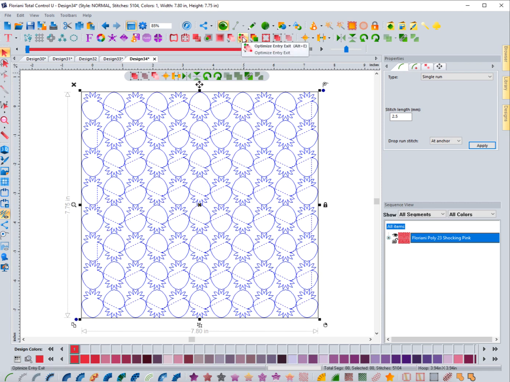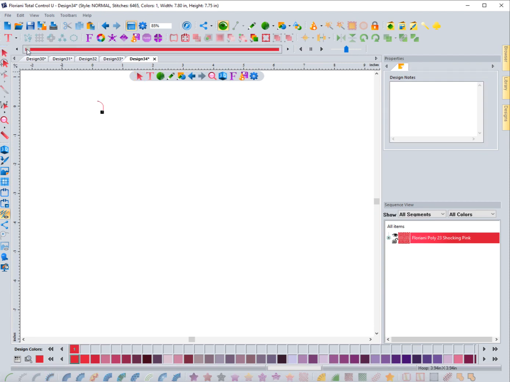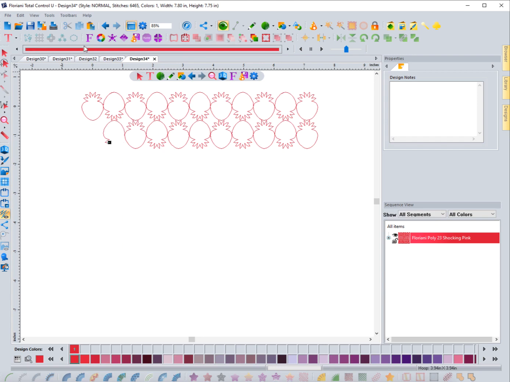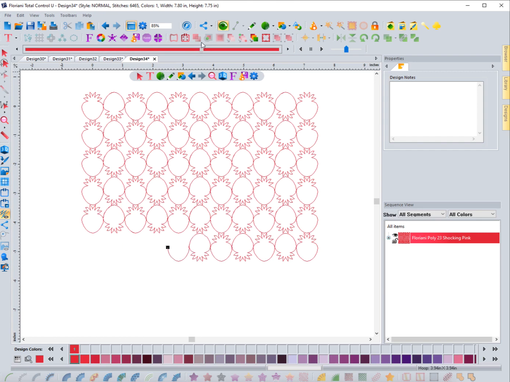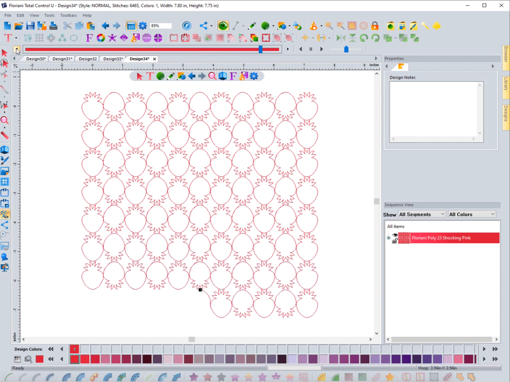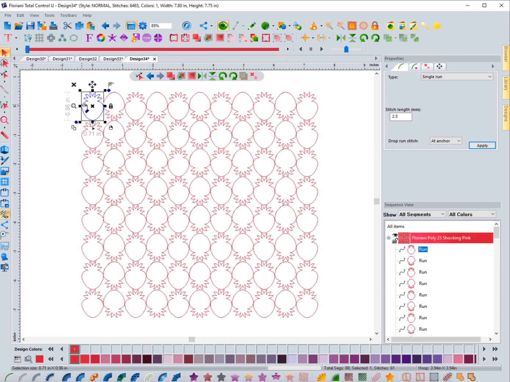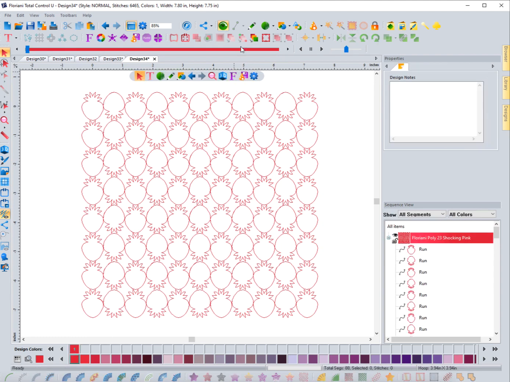I'll also do an auto entry exit. And watch just what this does. That just cleans it up. There's not all these jumps going on because it's already resequenced the design so that when it sews out, it's going to be very methodical about it. It's not going to have jumps. And so it's just going to go continuously. It's very nice to have that feature because that would take forever to resequence that design and change all the start and end points so that it can do that. So utilize these features right here, the auto sequence and auto optimize entry exit. They are great when you're doing things like this.